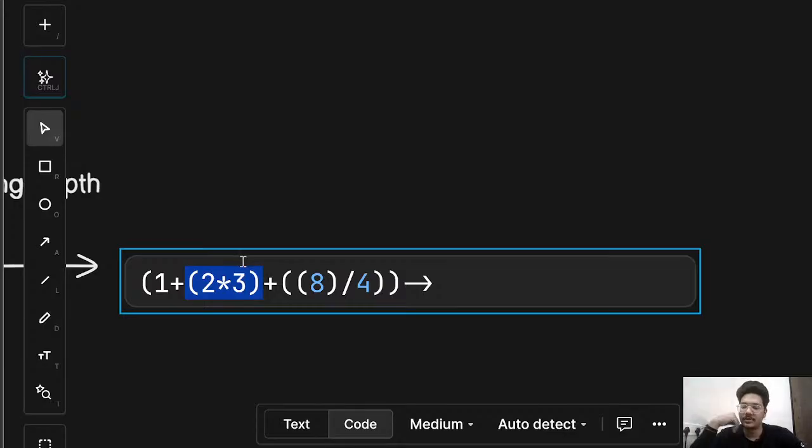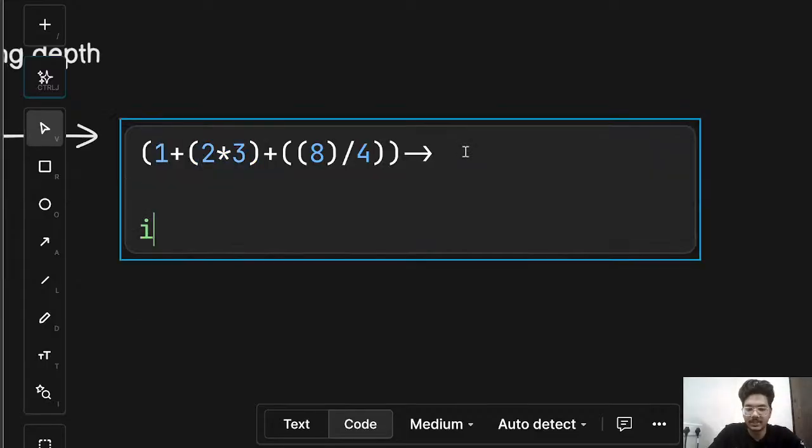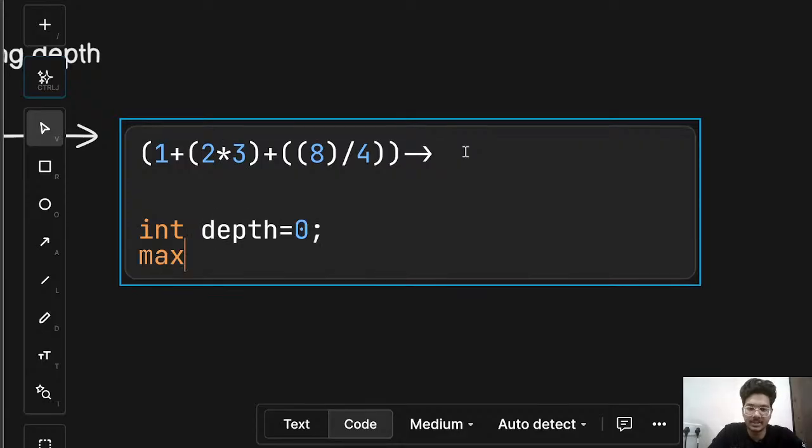So use a counter instead of a stack. Whenever we see an opening bracket, we increment the depth, and whenever we see a closing one, we decrement the depth, and track the maximum value reached. So in this case, simply depth is equal to 0, and max depth is equal to INT_MIN.